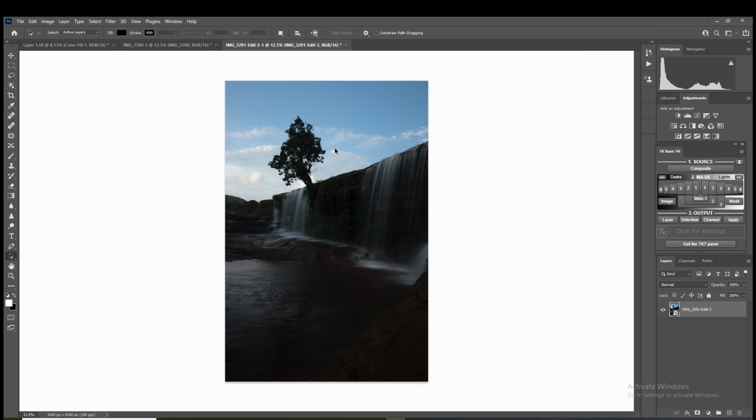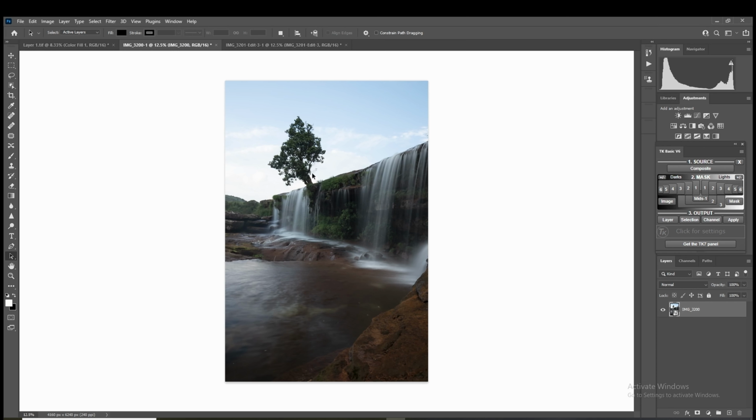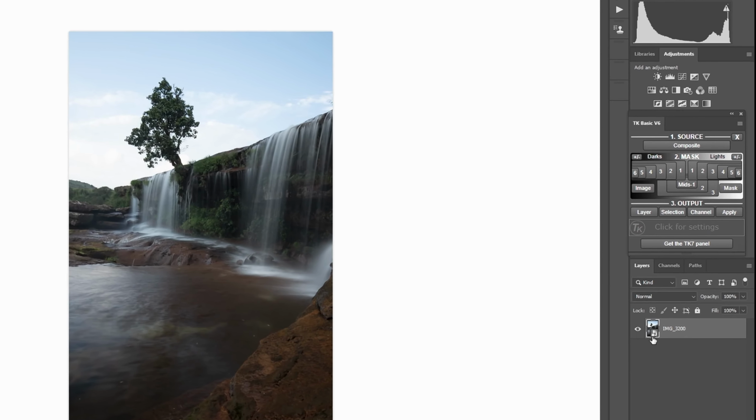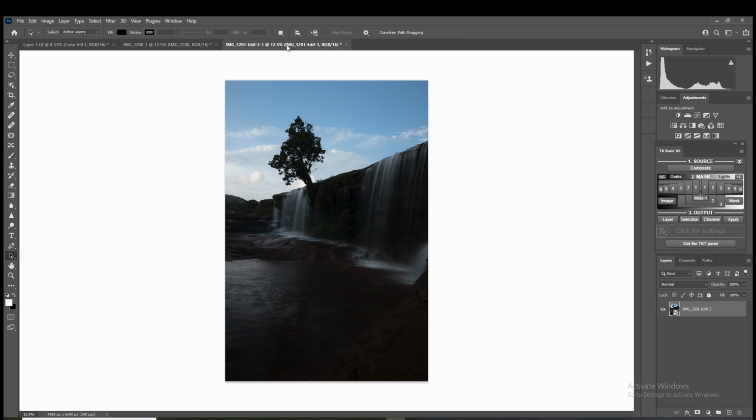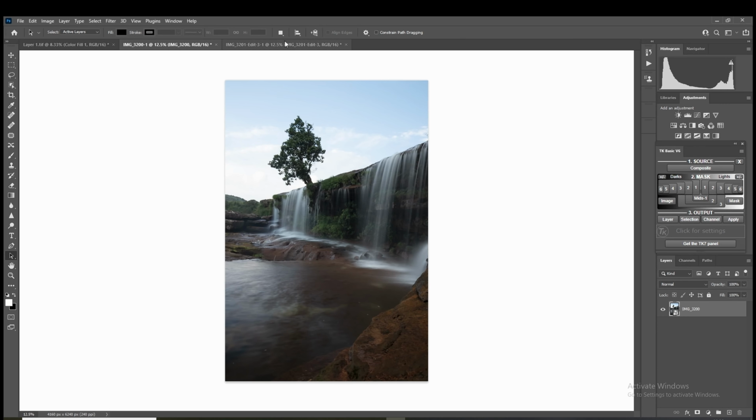So we have this image and this image, both open in Photoshop as smart objects. Here we can see the sign of a smart object in this image. Now we want these two images to be in layers, so what we can do is select any of these two images. I will select this image.